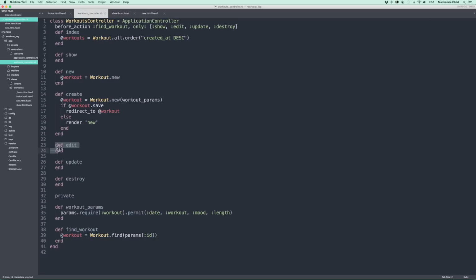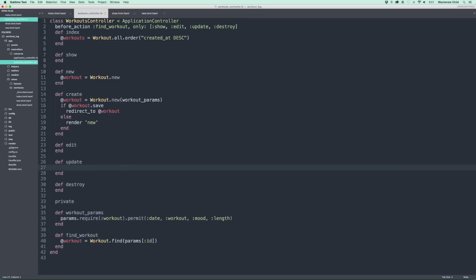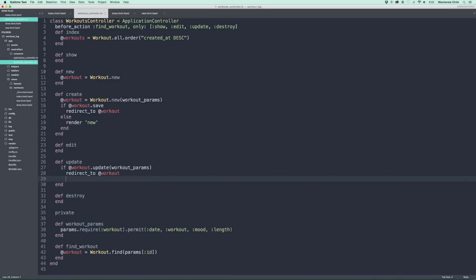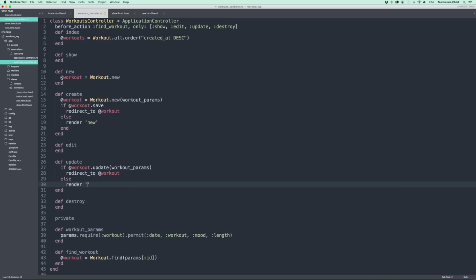So we don't need to do anything for the def edit, because on the before_action, we're already finding the workout we need to edit. So on the update, the same thing, we're finding the workout. So what we want to do is if @workout.update with the workout_params, we want to redirect_to the @workout. Else we want to render the edit.